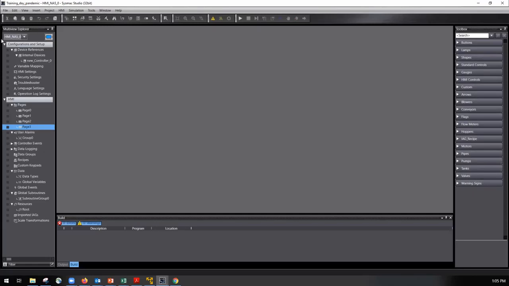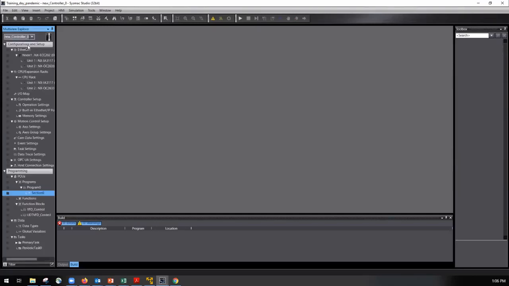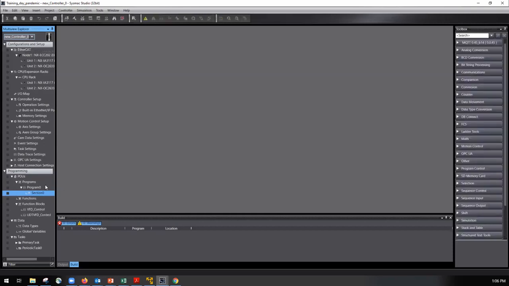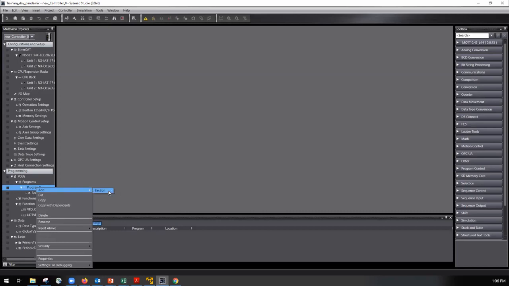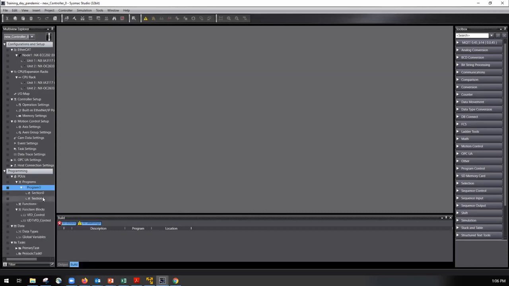Okay, so what we're going to do is go into our Multiview Explorer, go to the PLC, go down into our programming, and add a new section into our program 0. I'm just going to rename it and call it Oven PID. We can go ahead and open that up.